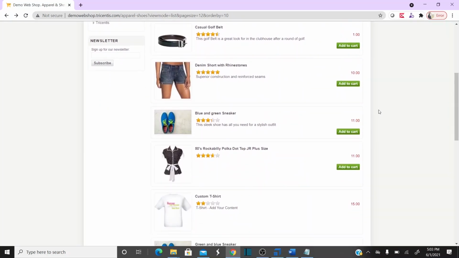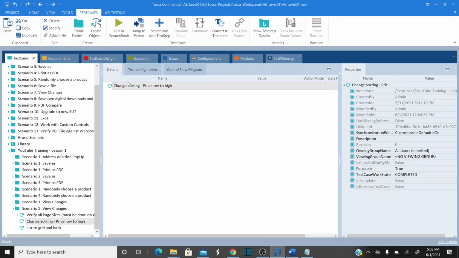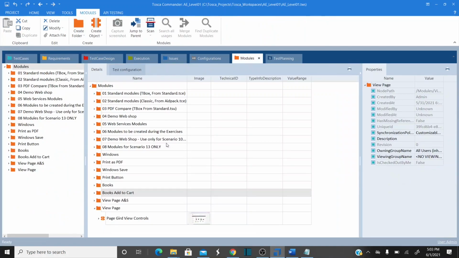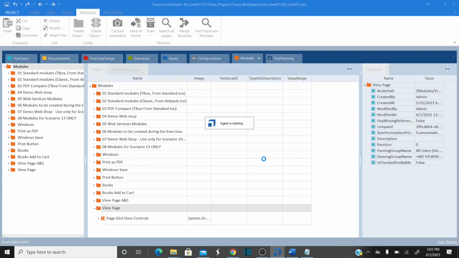Okay, I have to automate this scenario by using Tosca. So for that, first we are gonna work in modules. In the modules, in view page module itself, I'm gonna scan this page. Just click on scan application, and wait for the application that needs to be selected.